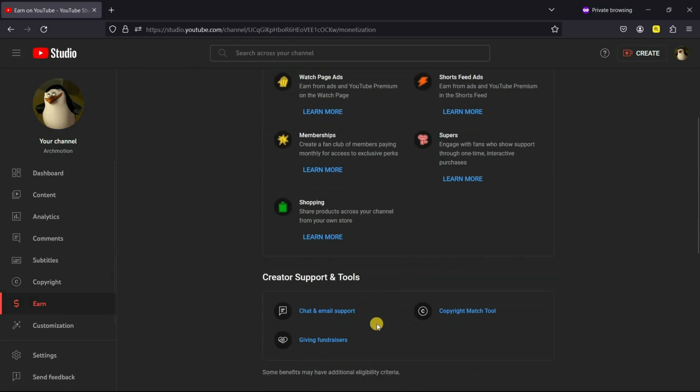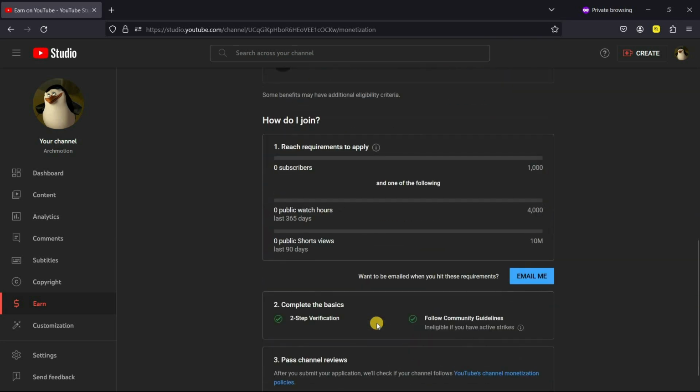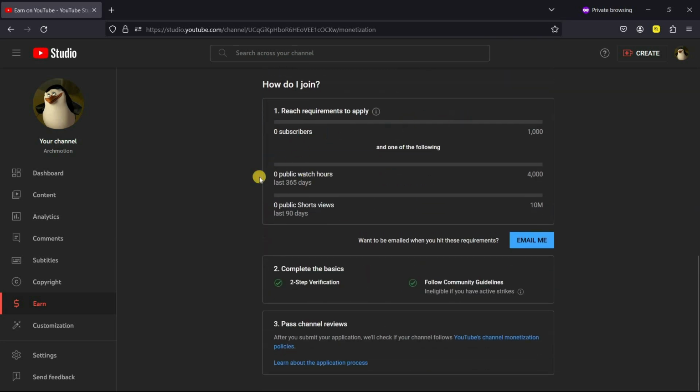Let's scroll down to the bottom. As per new YouTube policy, to monetize your channel, you need 1,000 subscribers and 4,000 public watch hours or 10 million shorts views. And also, it should be free of any active strikes.